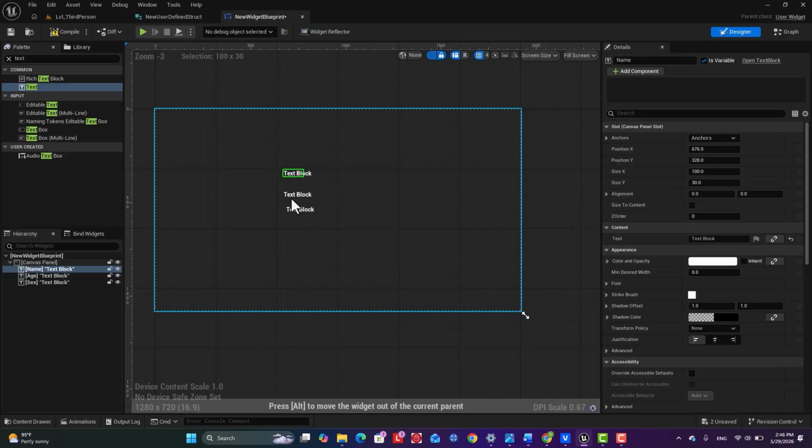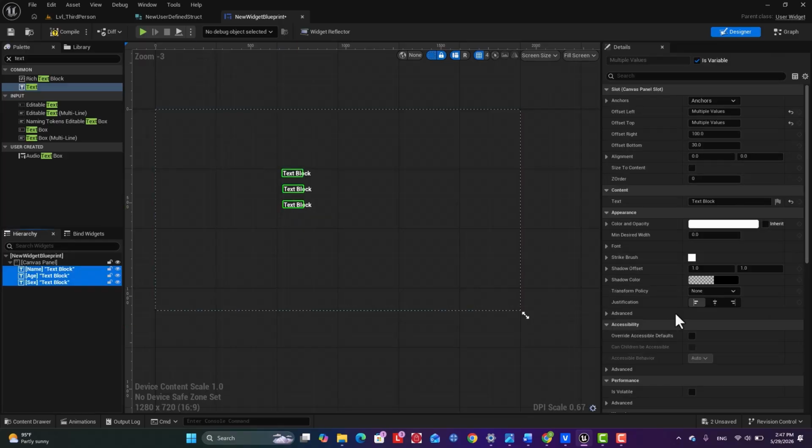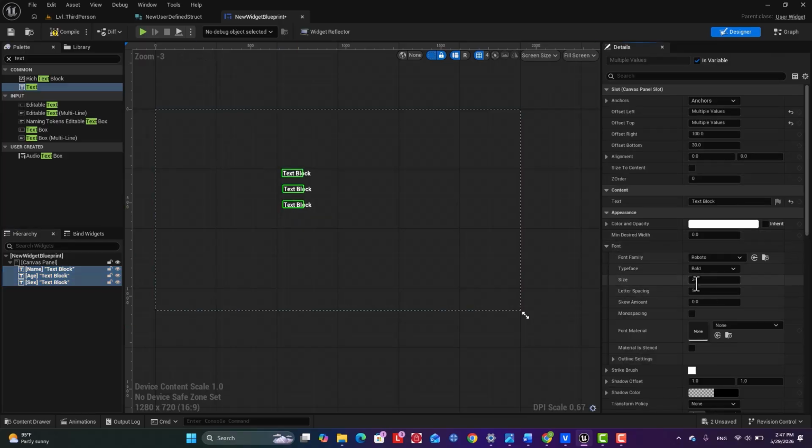Now let's say we wanted to affect all of these at once. So what we can do is select them all. And then with them all selected, we can change the font on all of them together here. So let's just change this to, let's say, maybe 50, just so it's a little bit bigger. And we'll just go compile and save.